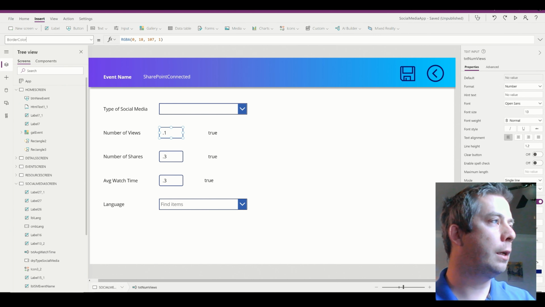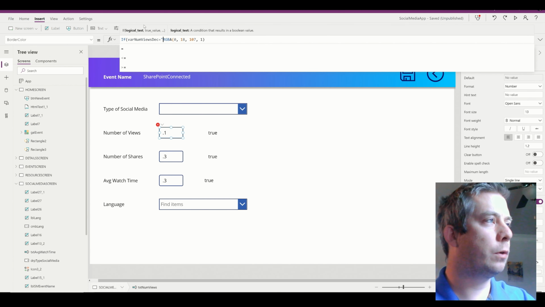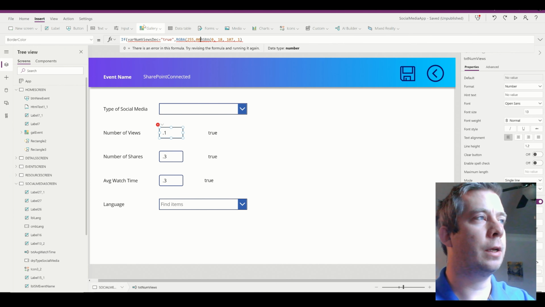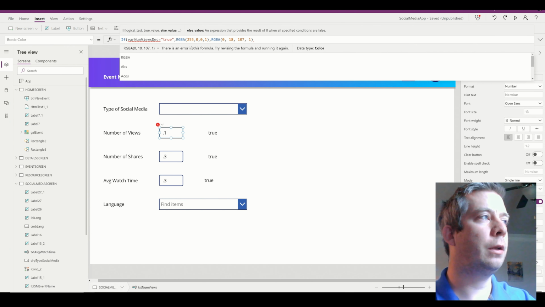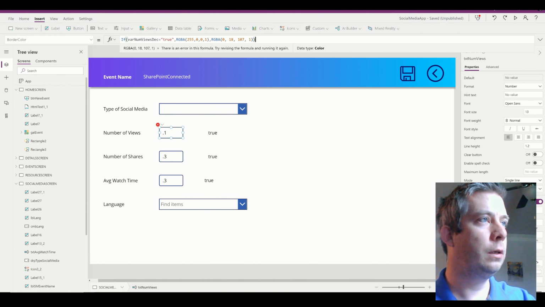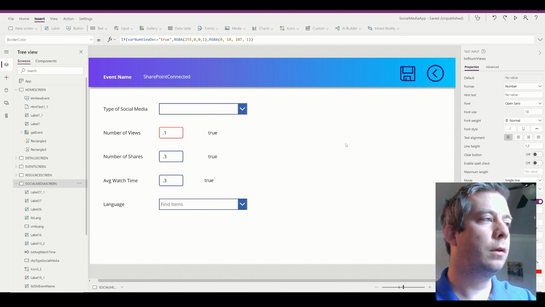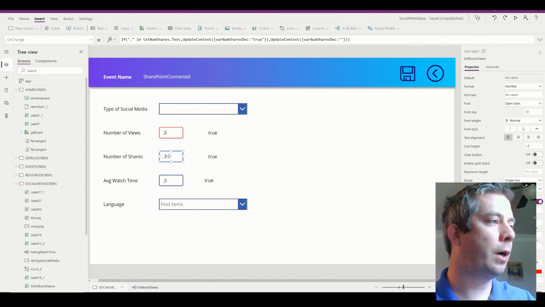So the border color is, if this variable number of views is equal to true, we're going to change it to RGBA red. And so the first number is actually red. If you set it to 255, that's maximum. So if it's true, then we're going to set it to red, else it's going to be the same color. So now you can see that if there is a decimal, it is red, else it is the normal color. So I'm going to do that for each one of the boxes below also.